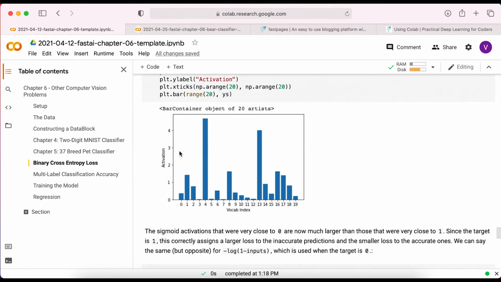So if my target is 1, we can see that this is going to give me a very large loss. So the model is going to learn that, okay, that's incorrect. We need to minimize that loss. We need to move away from whatever is going on in our model that's predicting that value.